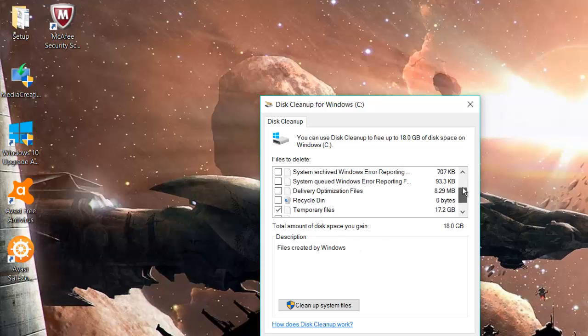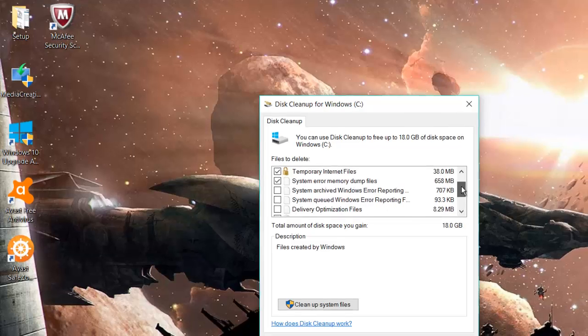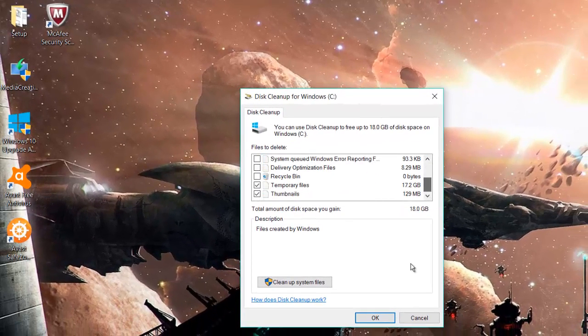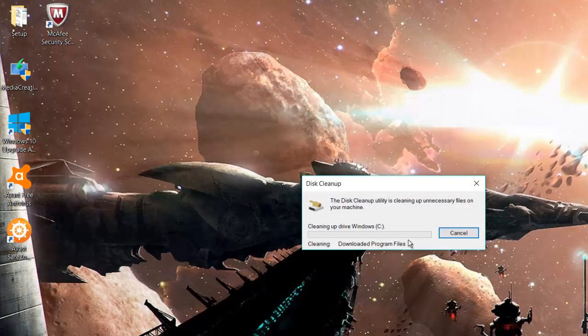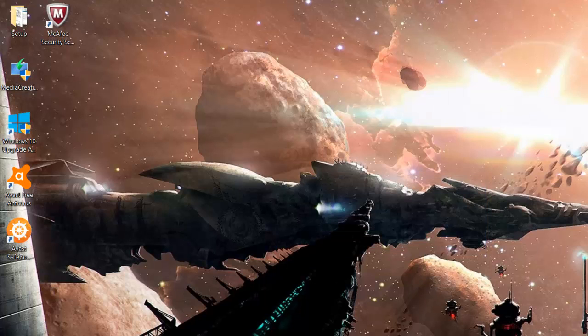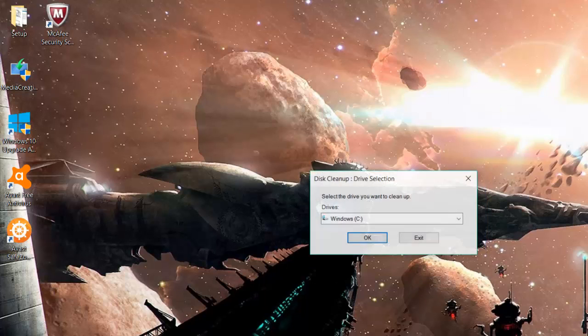I'm gonna take this, and that should be fine. Okay. Yes. So this way you saw I have claimed 18 GB, and this is just the C drive. I can do a disk cleanup of the other drives. Those will be faster, I'm pretty sure. Let's just do that.